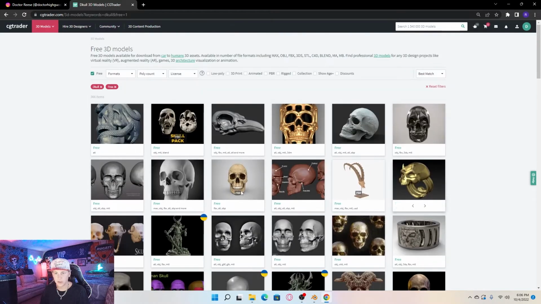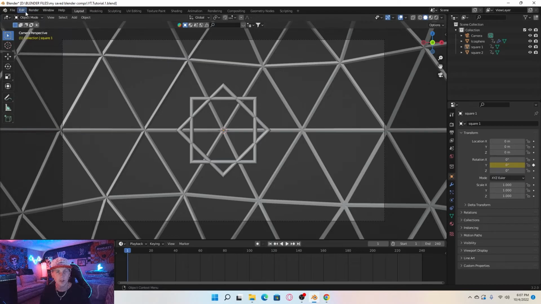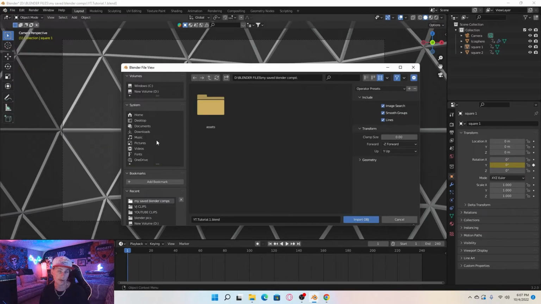Let's go and get something simple. Just a basic skull. Alright, I like this one. I think that I actually already have this skull downloaded. And so let's just import that. You can go right here to File, Import. I usually try to get mostly OBJs, because those are the ones that I know work. I've been doing this 6 months.